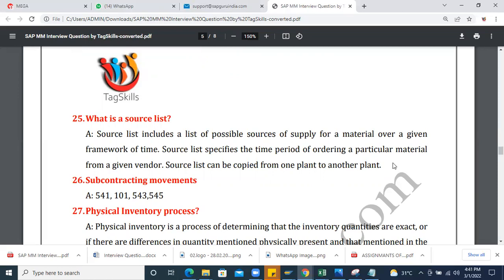Okay, and a source list can also be copied from one plant to another plant. For example, you maintain these sources for one material in one plant, and you have that material in another 10 plants, then you can copy it.